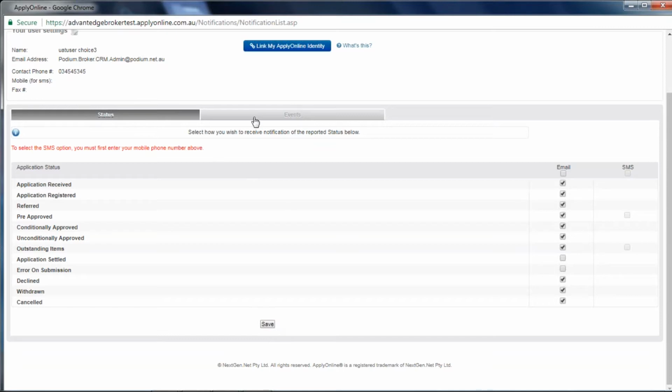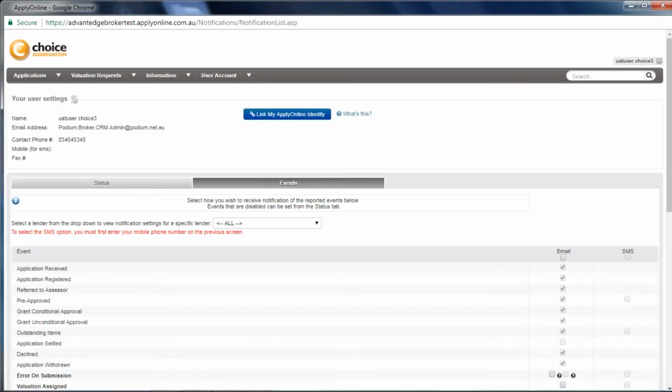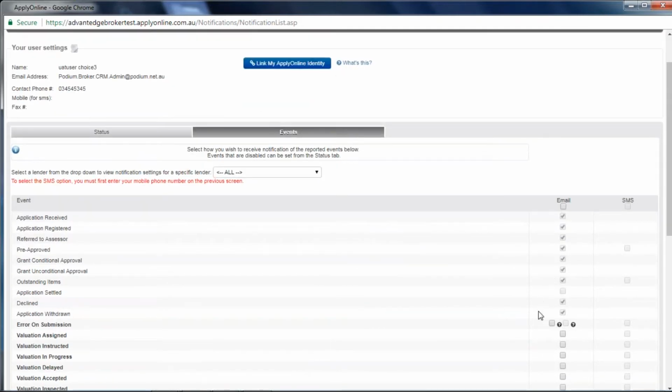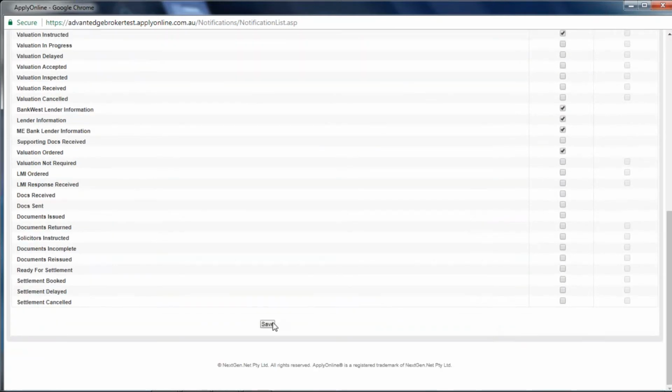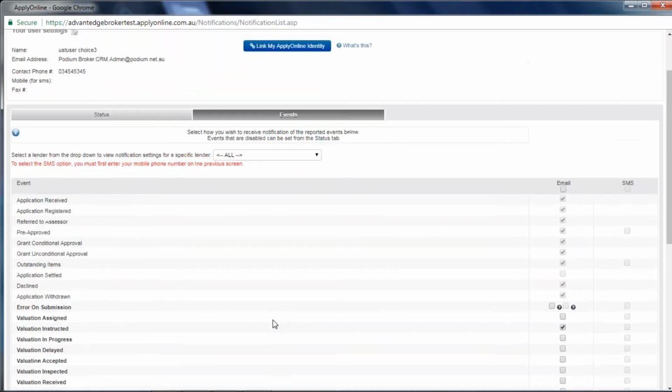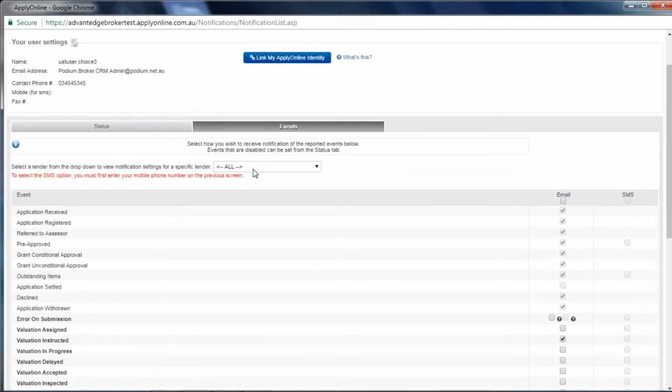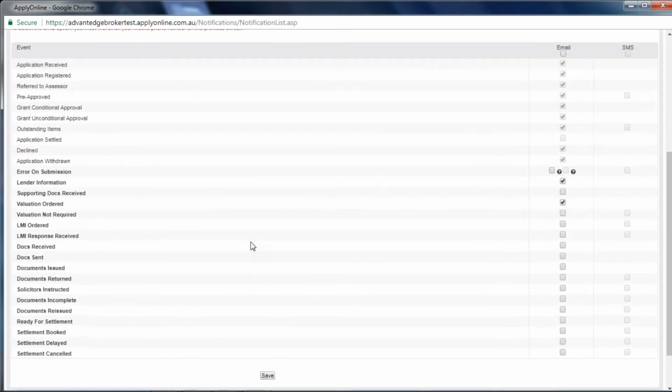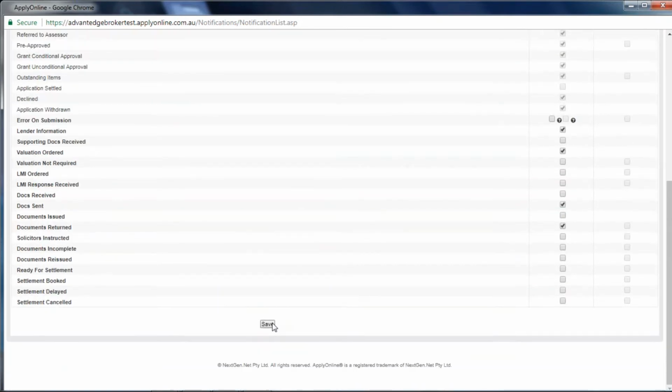The Events tab will allow you to set up notifications that are specific to certain lenders. Again, select your desired notifications from the right-hand side and click Save. You can also change this per lender. Select the relevant lender from the drop-down box and choose your desired notifications and click Save.